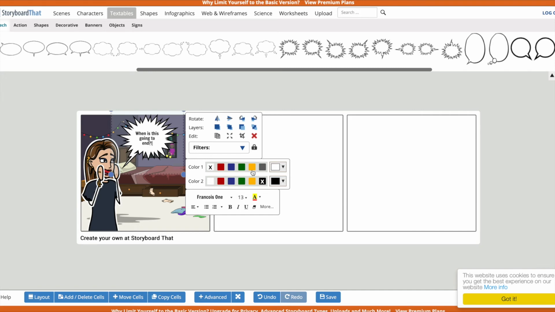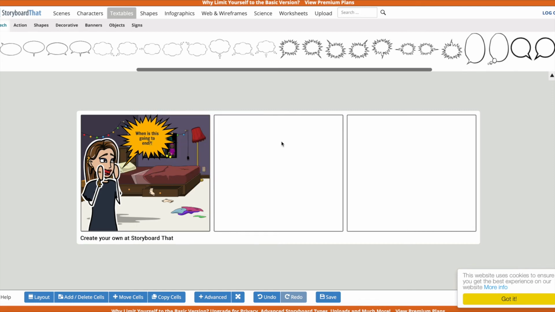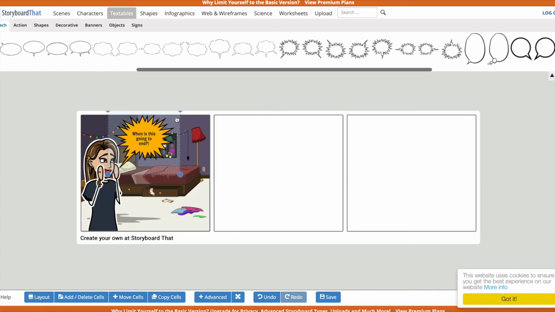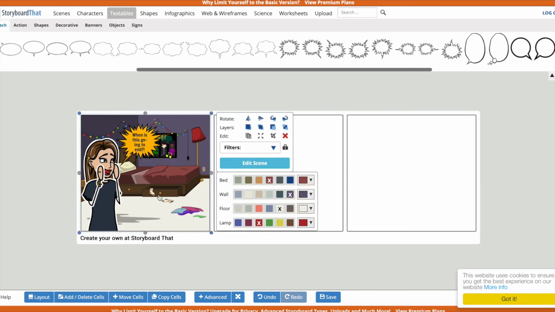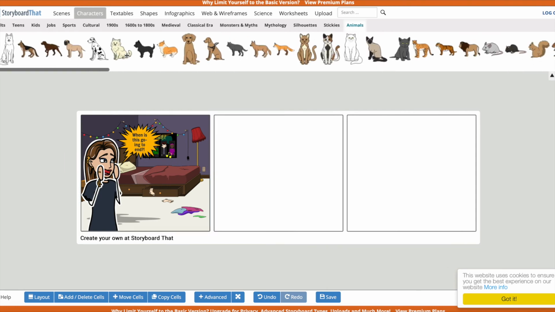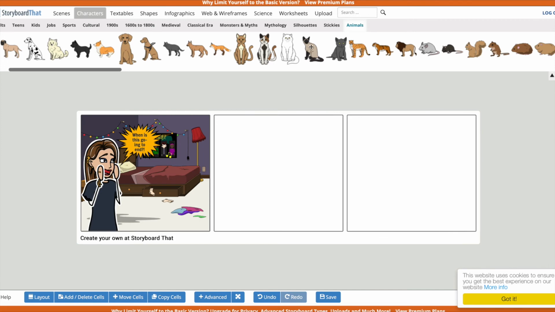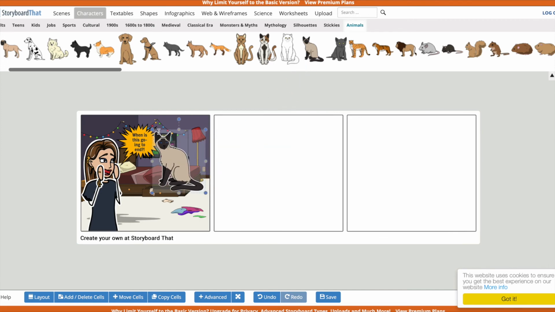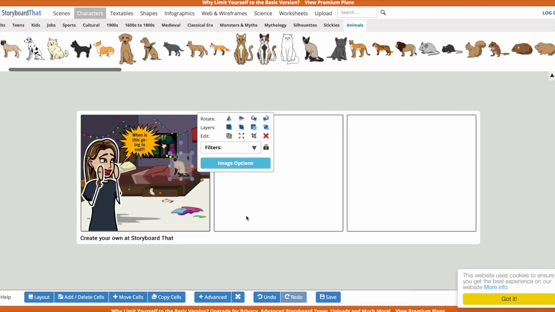You can also customize the speech bubble, so I might make it yellow, and you can also change how big it is and how small it is, again, by taking the corner and dragging it away or in. I also think that I want to add maybe my cat, so I would click and drag my cat, and I would click on the bed, and that would make it smaller so that it's more realistic to the size. I'm going to place it on the bed.